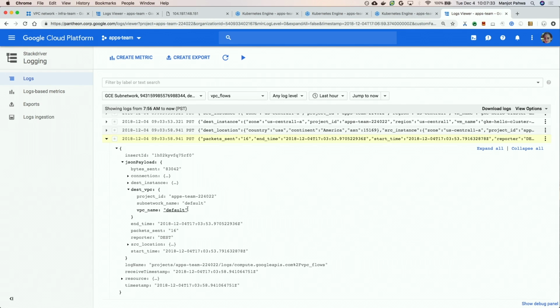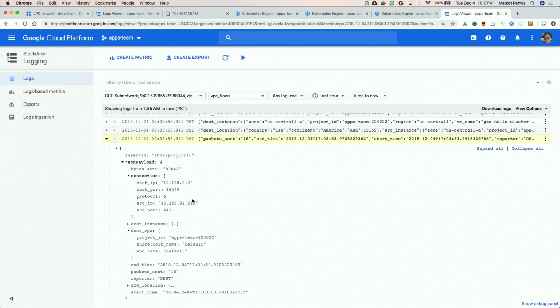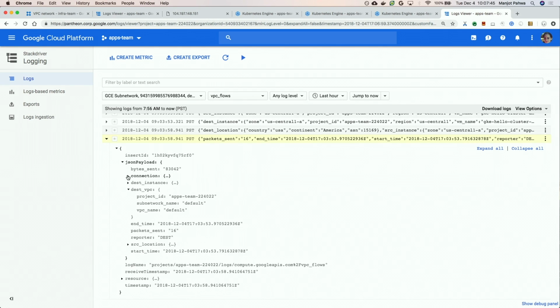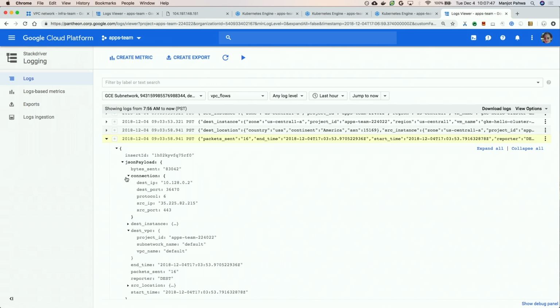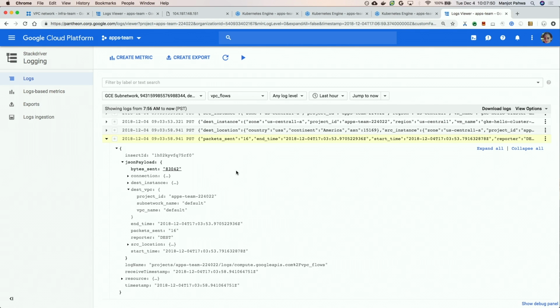You see the VPC name, the subnetwork name, the project name. You see the source location, and you see the connection information. If you see, this is the internal IP address of my node, and similarly, that is also an IP address of the master. So you see this, for example, this record is the communication between the node and the master.